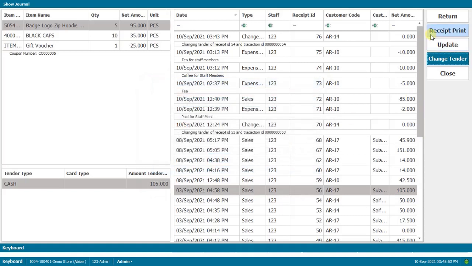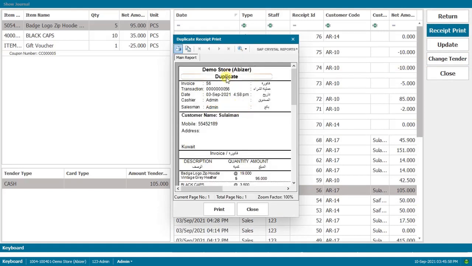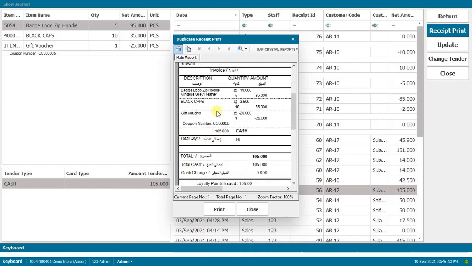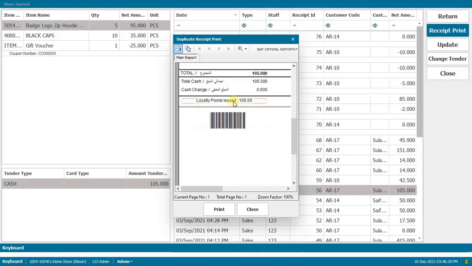Now you want to print a receipt of this transaction, so it will be a duplicate receipt because the original was already printed at that time. So if you want to print another receipt, it will be recorded as a duplicate receipt, and all the details are here: customer name, mobile, address, Kuwait, in which the invoice details are also present. It was paid in cash, and the loyalty points issued, and there is a barcode here which you can scan and all the details will come up on the point of sale solution.